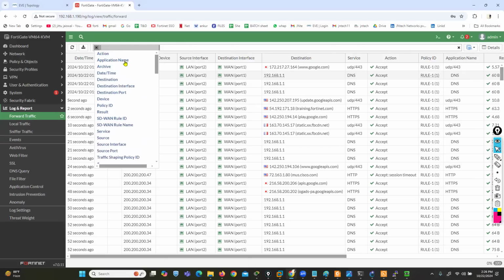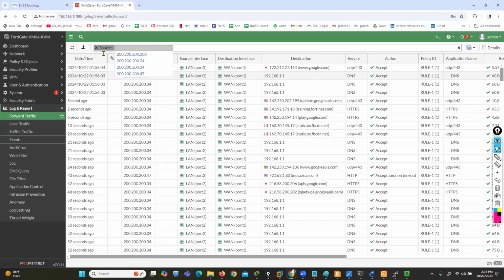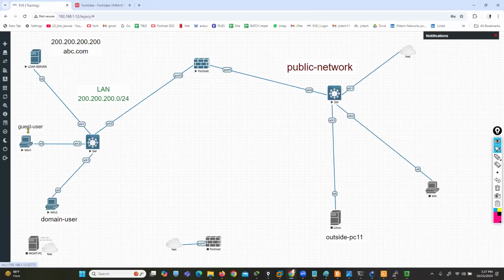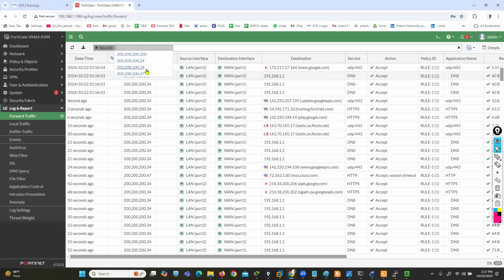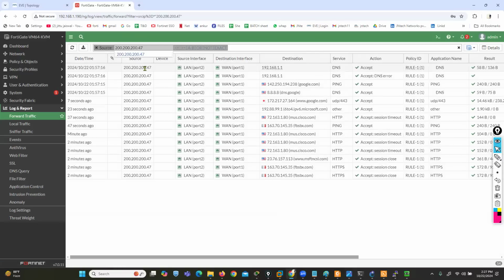For example, I'm looking for source. Let's go with source. If you click on source, yes, we have two source IPs, 34.34 and 200 something. I think this is the inside machine, and the server. So I have some log information about these IP addresses. For example, I want to verify logs only related to 47. Yes, I can see the logs.